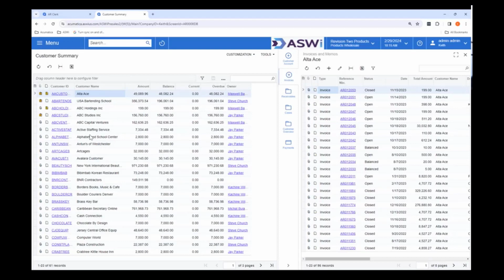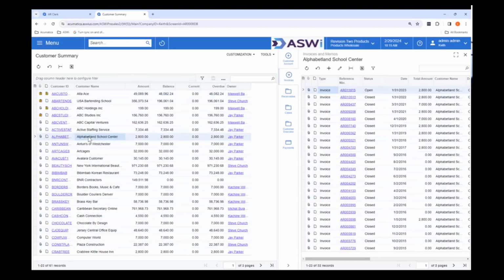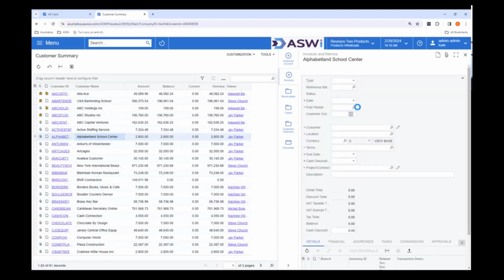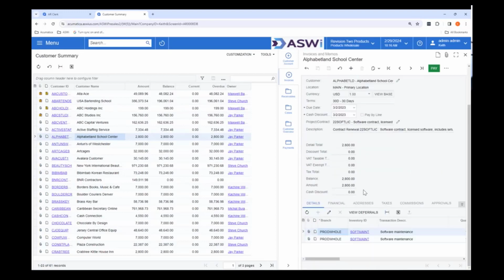Let's go to Alphabet Land. All these are closed. I've just got one open invoice. I can click on that invoice, bring it up. We can have a discussion. What was on that invoice? Here's the products, here's the prices, everything that was required for you at that point. I can take the payment right from here.